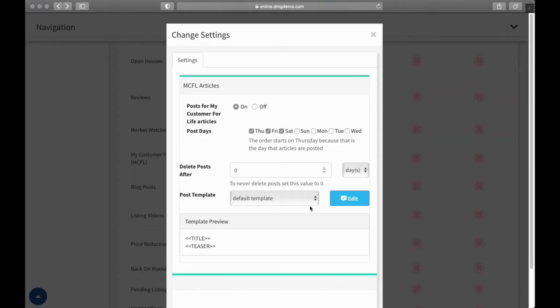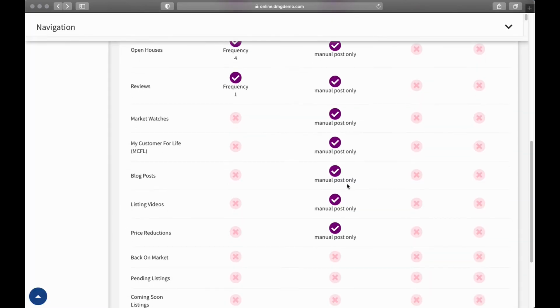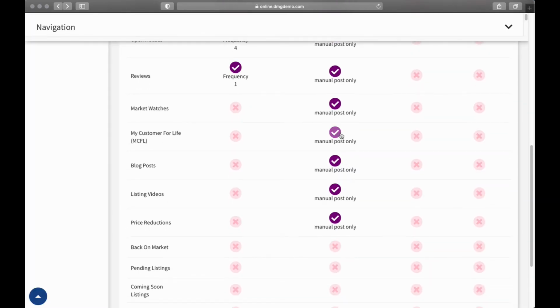Now this one is also very similar, but this one is more like the blog system settings. What's special about My Customer for Life articles is that every Thursday is when we add new articles to the My Customer for Life system. However, you may not want it to post every day of the week. So the idea here is that you can decide what days it will actually post your My Customer for Life articles. They all get added on Thursday, so instead of posting them all on Thursday, you can select some additional days here, and then it will post each day.